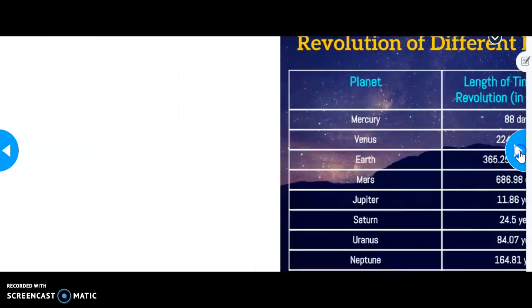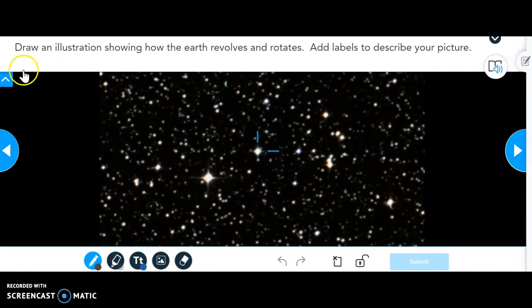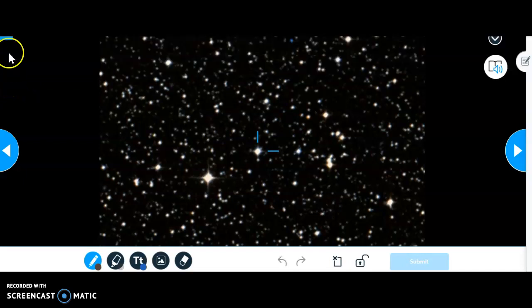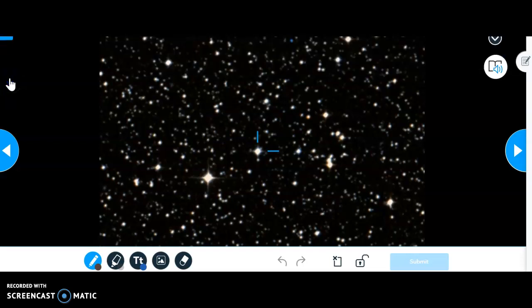So as I read through the slides and I scroll through them, here we come to another activity. It says, draw an illustration showing how the Earth revolves and rotates. Add labels to describe your picture. Now sometimes the instructions will be so large that it's hard to see the picture behind. And so this blue arrow on the left I can use to close up my screen, or I can click on the blue arrow to open up my instructions again.